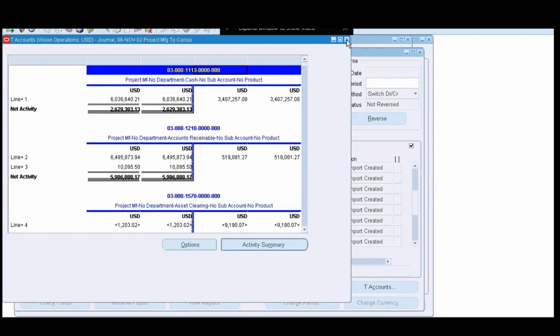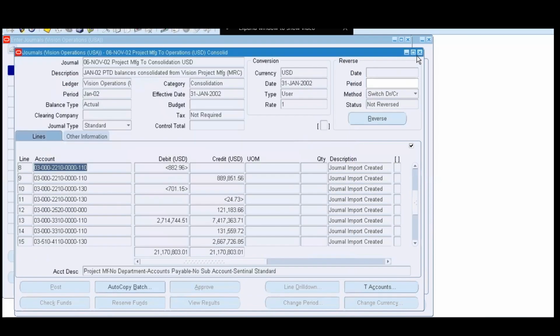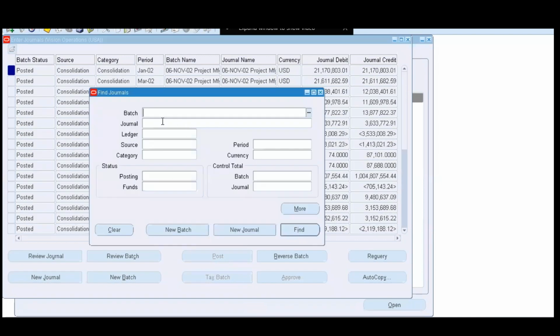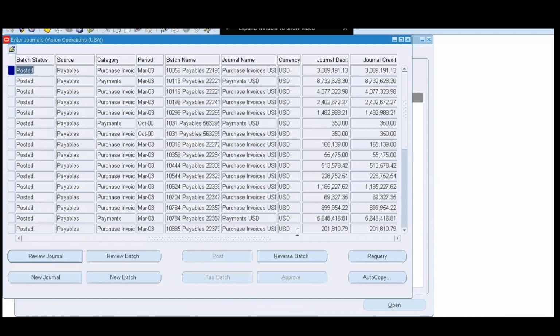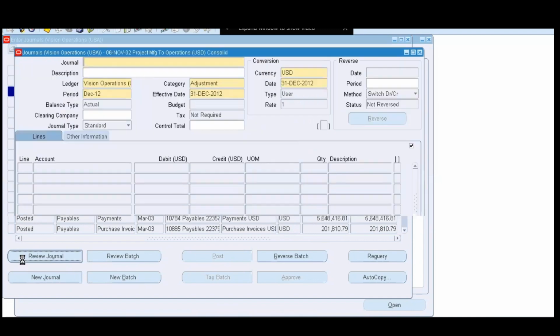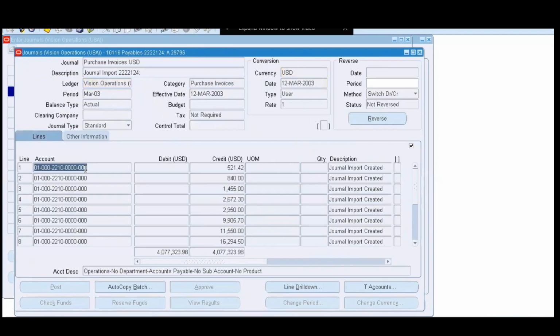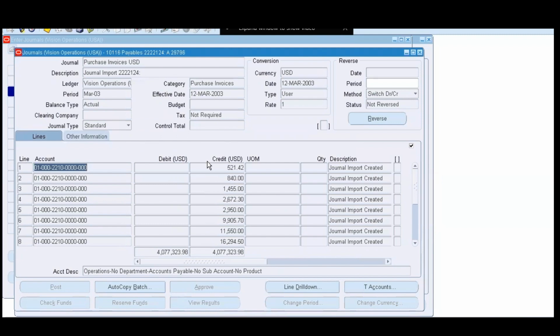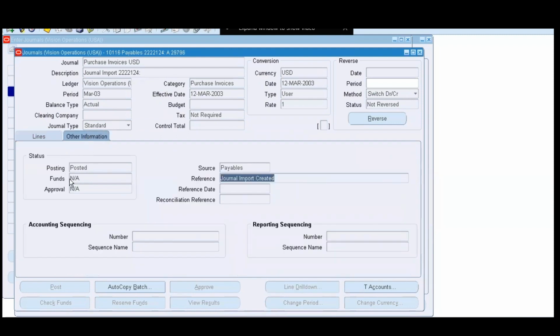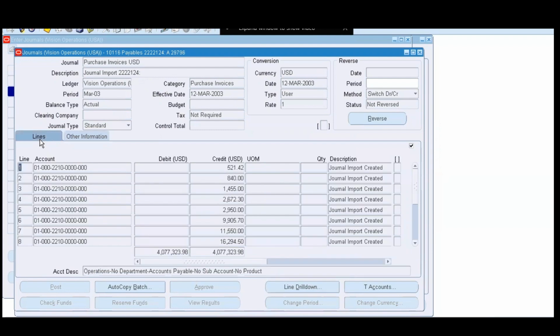That information is going to come into GL here. So how will you know? You can do a search here. Go to the source. We are looking at payables. So you search for payables and then click find. These are all purchase invoices, payments. So much of purchasing has been done. When you look at the review journal, these are all the different heads under which the payment or the invoices have been done and they are posted. So it has come from the payables module.